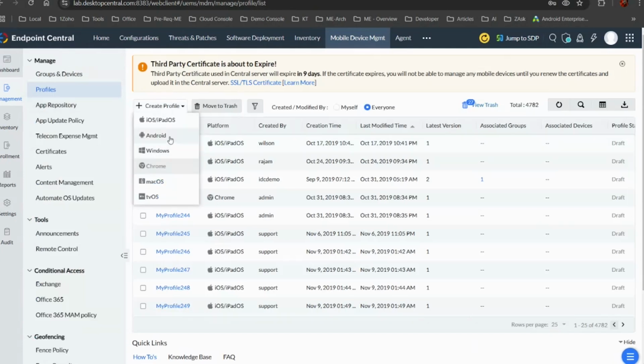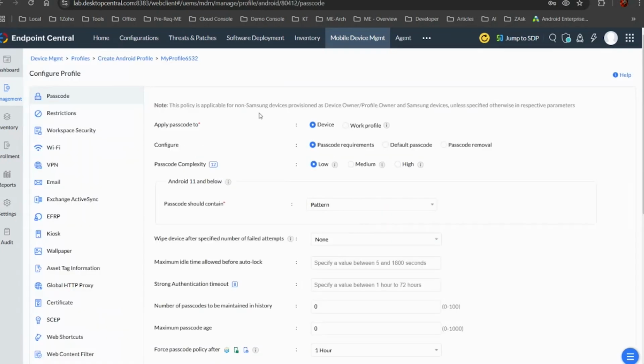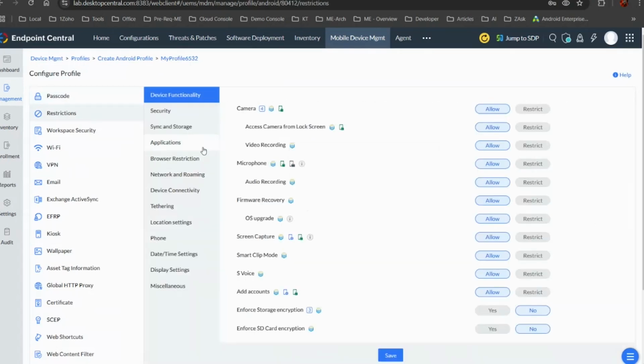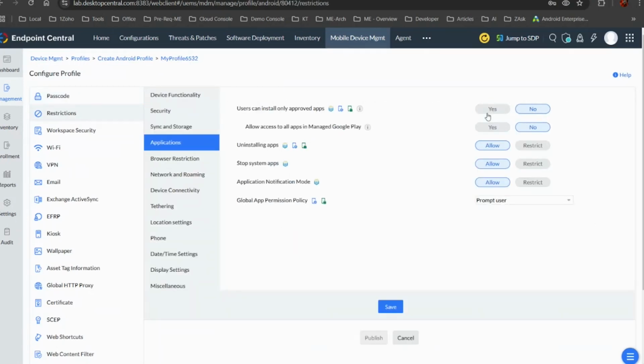This is allowed with the restrictions for the profile configuration. So let me choose Android for example now. Under the restrictions at the applications level, we have the option to restrict installing any application which is not approved by the MDM, even in a profile owner which is enrolled as a BYOD, and a device owner which is enrolled as a corporate one. So the BYOD will not allow the end user to install applications within the work container.